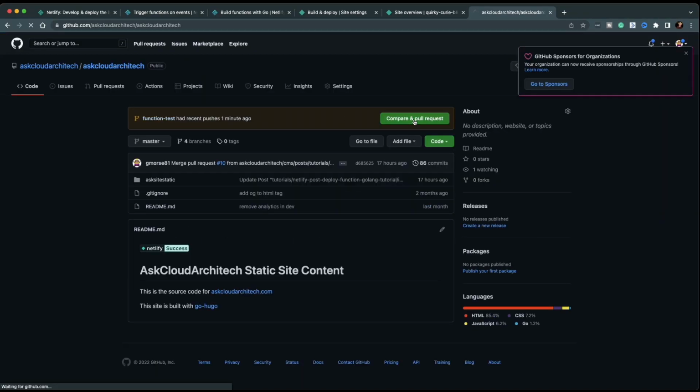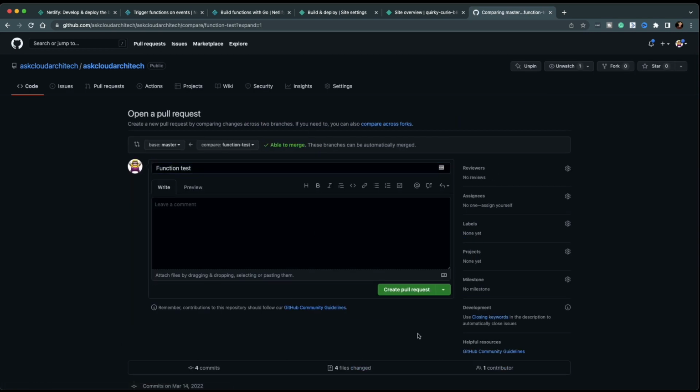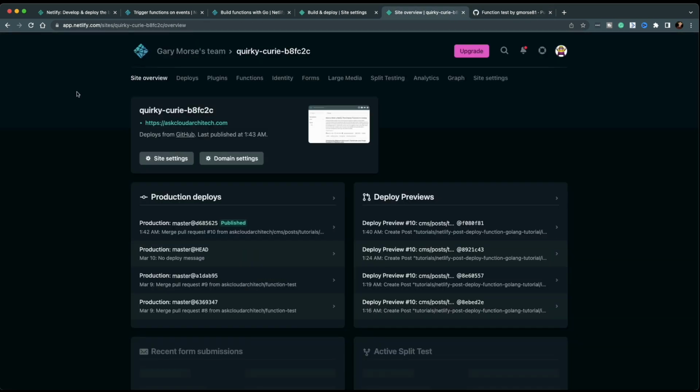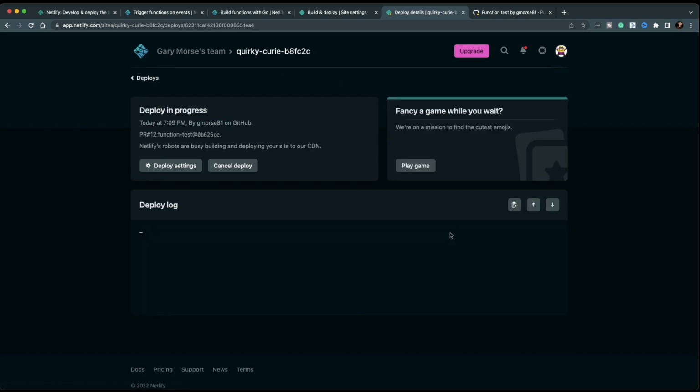Okay, so now on GitHub, I have my branch that I just created. I'm going to go ahead and create a pull request for this, which will automatically kick off the job in Netlify. And now if I go over to Netlify and I just refresh this page, what we should see is that there's a deploy preview that is building, and we can take a look at this and watch it run.